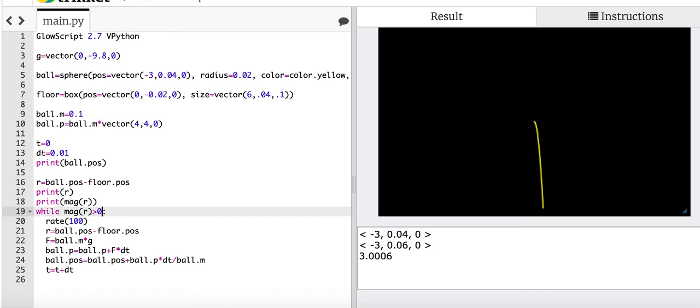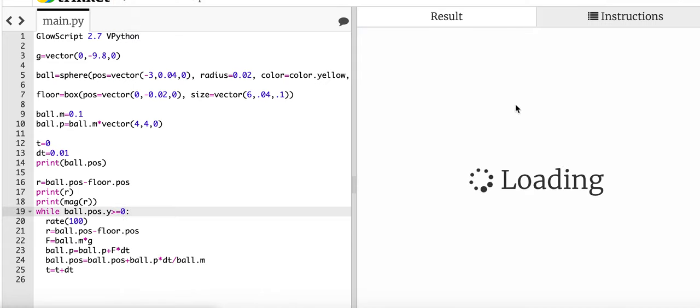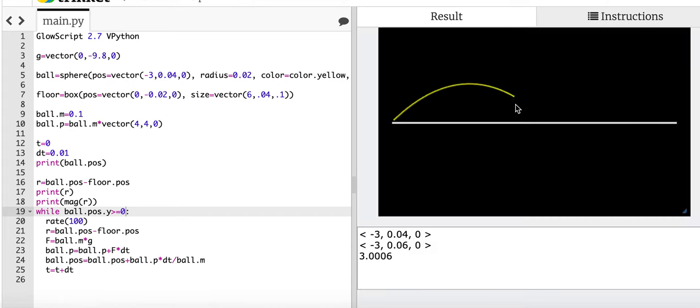Let's say ball.pos.y greater than or equal to 0. Check that out. Is that cool? What do you think about that? Okay, so this is getting more useful, right? I can start visualizing things with the ball on the floor. It's the same numerical calculation. I'm going to get the same numbers, but now I can do some visualizations.